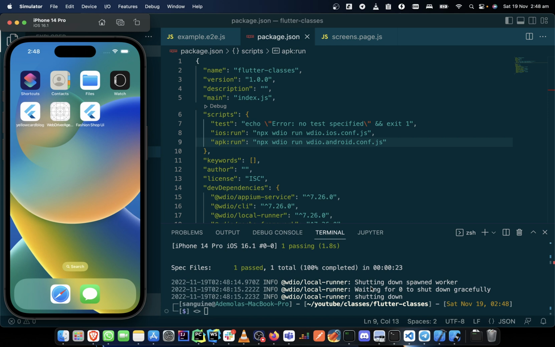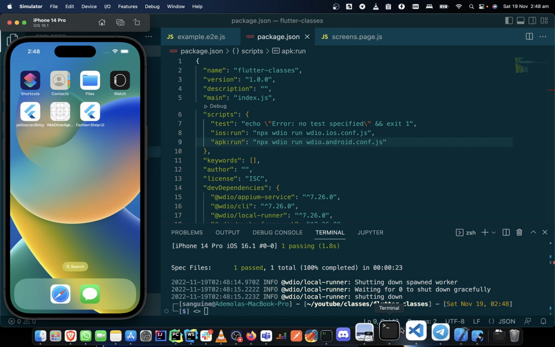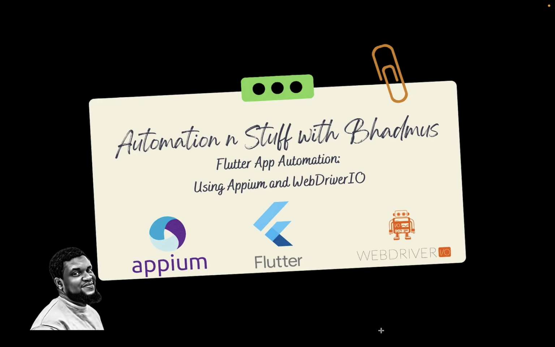So this concludes the series on Appium and Flutter, using Appium to automate Flutter applications using the Appium Flutter driver and the Appium Flutter finder. If you found this helpful and if you've been able to follow from the beginning to the end, I am quite sure that you've been able to gain some little knowledge about automation using Appium for Flutter apps.